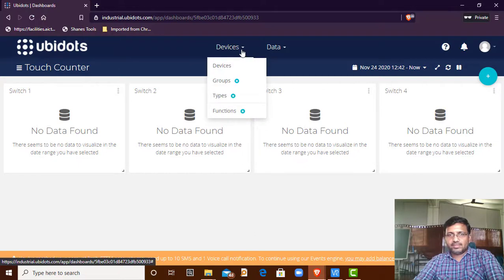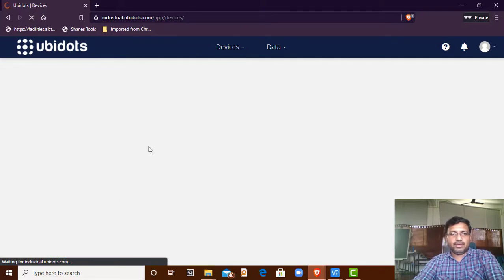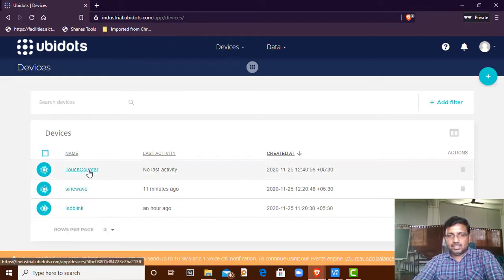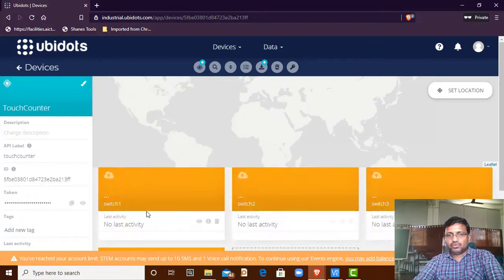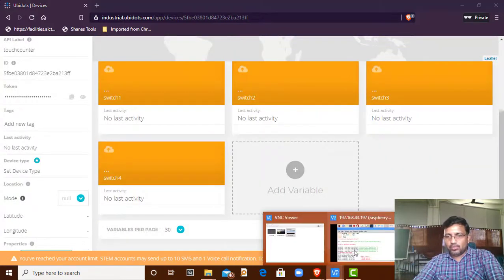Now go to devices, and we need to get the variable IDs of those. So click on devices. So select your device, that is touch counter. Open this particular device. So you'll have 4 variables: switch 1, 2, 3, and 4. Okay. So open your Raspberry Pi code.